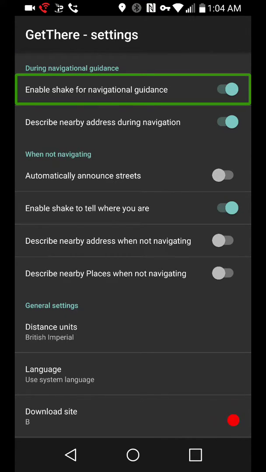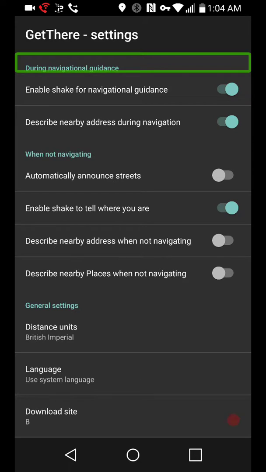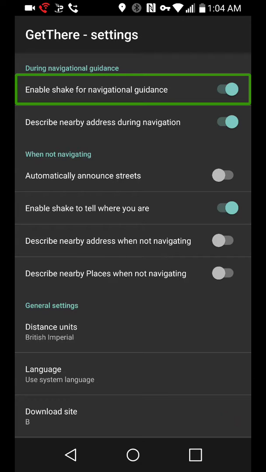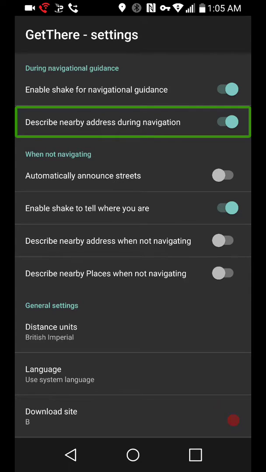Enable shake for navigational guidance, switch enabled. Then you can double tap to activate. Describe nearby address during navigation, switch enabled. Then you can double tap to choose whether or not you want it to give you a description of the addresses as you're navigating.